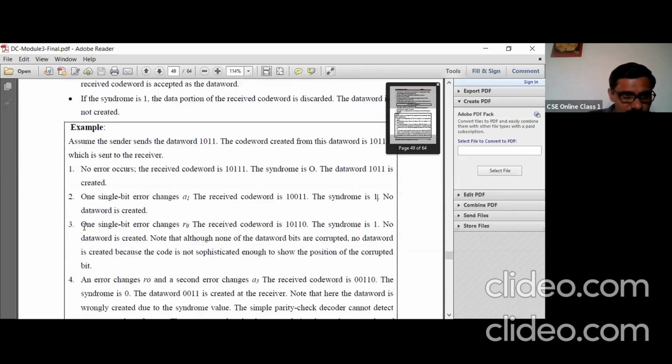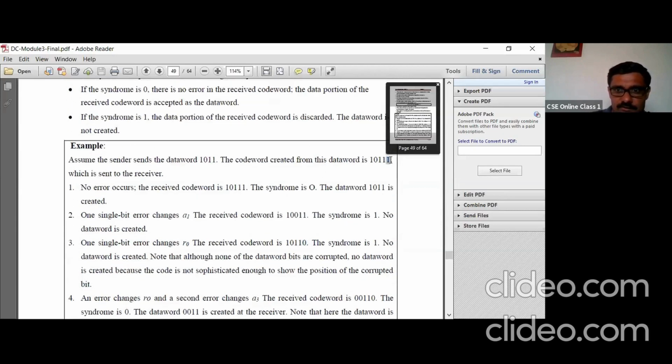Now the third case, you see, one single bit error changes R0. The R0 itself changes here. The received code word, see, R0 is changed. Sent is this, and that 1 is changed to 0. Now also the syndrome is 1 here. If you calculate, the syndrome is 1. So no data word is created. That means error is detected here.